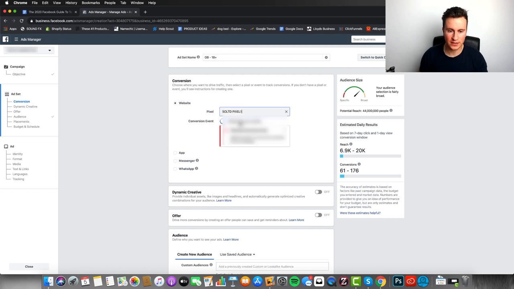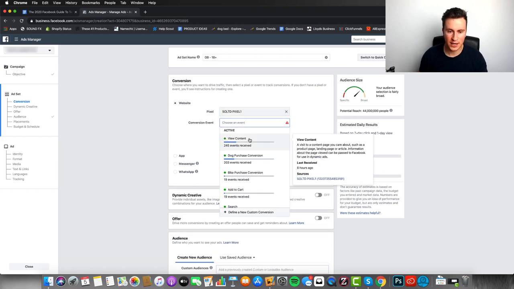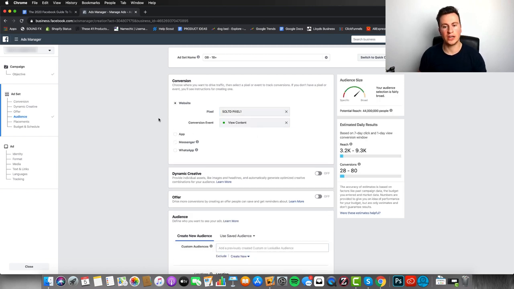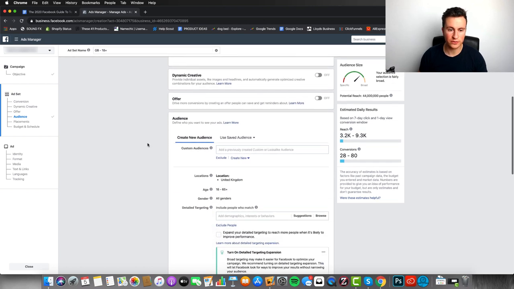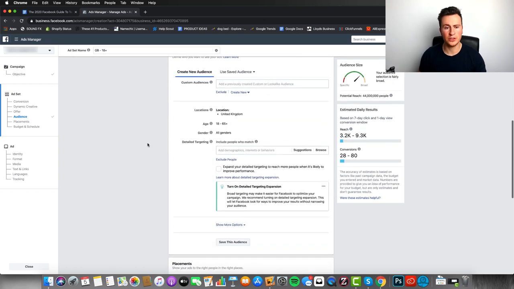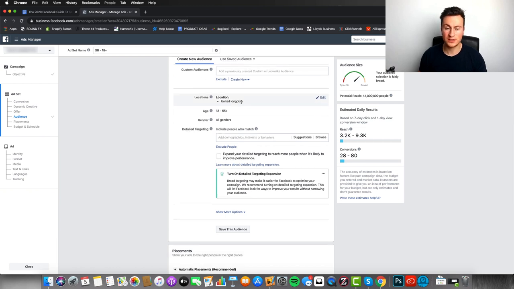I'm just going to go ahead and select the correct pixel, and according to the strategy we're going to choose view content. Moving down then, ignore these for now, these are more advanced options you can use. No custom audiences, so I'm going to stick to the UK. Typically, being from the UK, I will test a product in the UK, I will try to scale it in the UK, and if I can successfully, I will then reinvest those profits and start scaling it out into other countries.